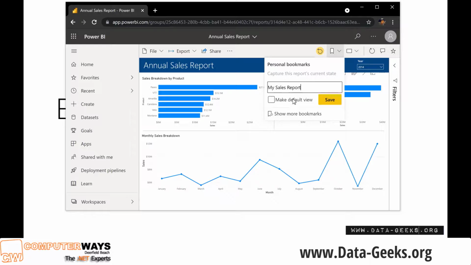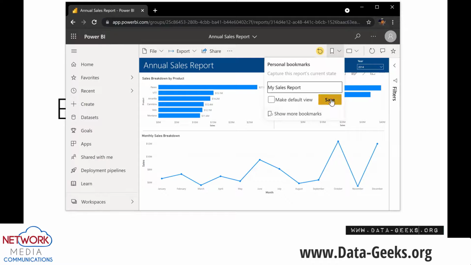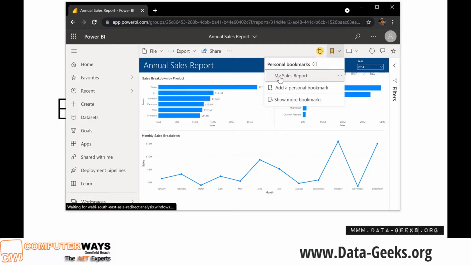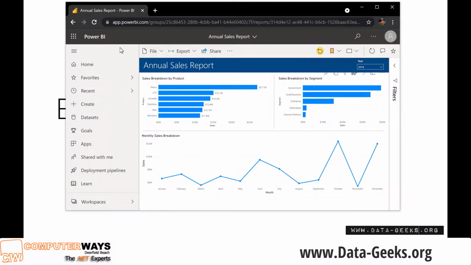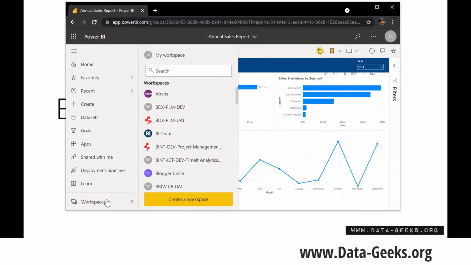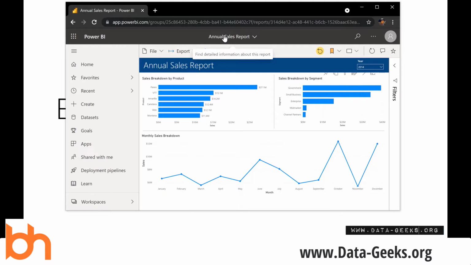And I don't want to make this a default view. By the default view, every time I access the report, my default view will be this view with the personalized bar chart on it. I don't want that to happen. I want to access it whenever I need it. So I would not keep that as a default view, and I would just create the bookmark. Right. So the bookmark is created. And what I'll do now is come back into my workspace.